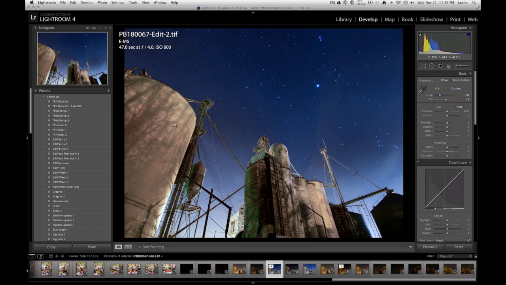But once we've done that, what's happened to our sky? It's blue, and that's not necessarily what we want with this image. So we're going to try and see if we can't fix that.